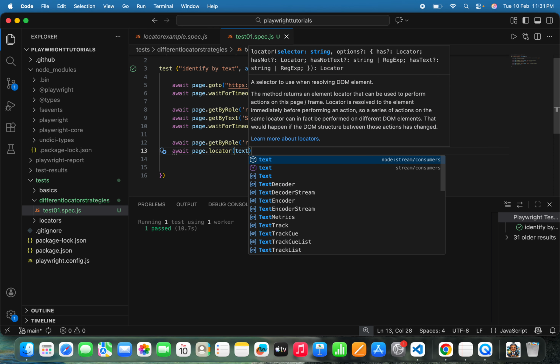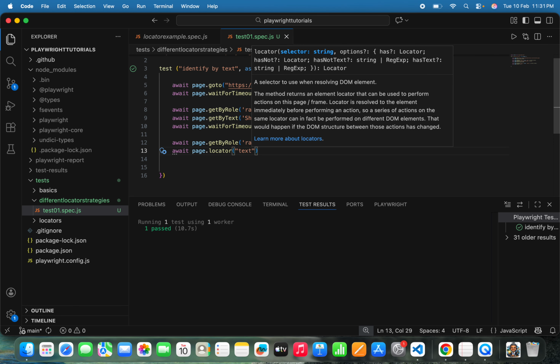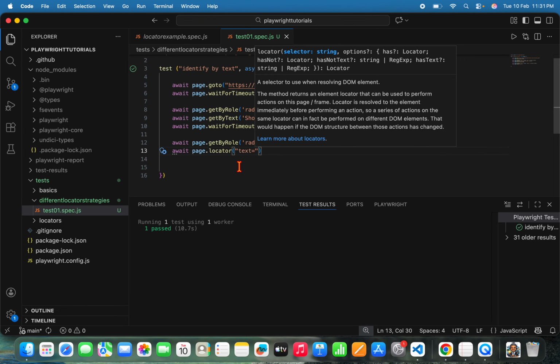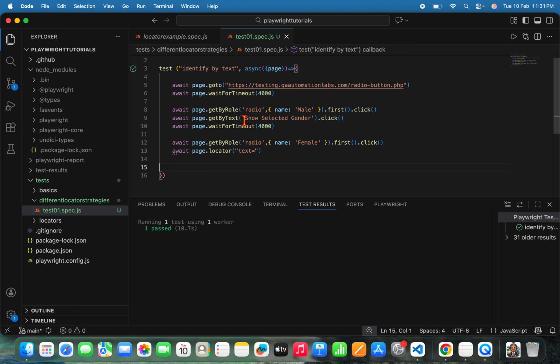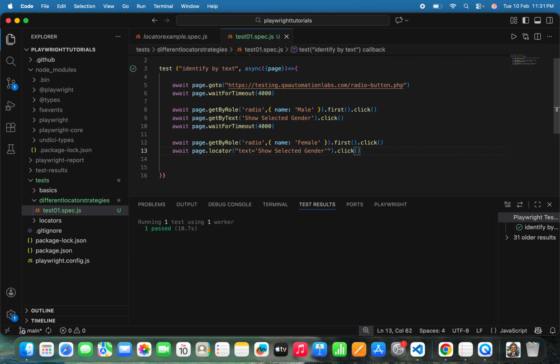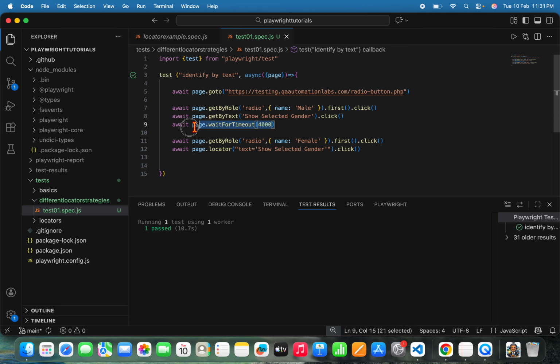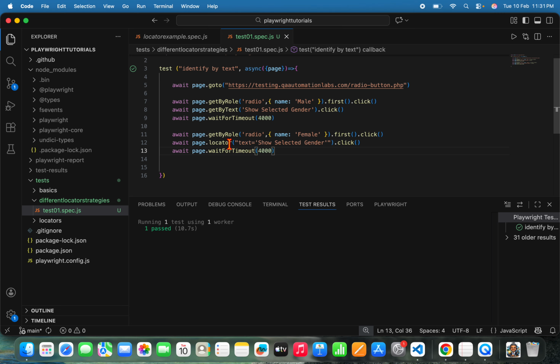I'm going to pass it as an argument, right? Text is equal to, and then this text I'm going to pass here. Okay, text is equal to, and then I'll perform the click. I'll take this off. This 4 second delay is no more required, and I add a 4 second delay. First it will click on male and then click on the show selected gender. Next time it will click on female and then it will click on the show selected gender.